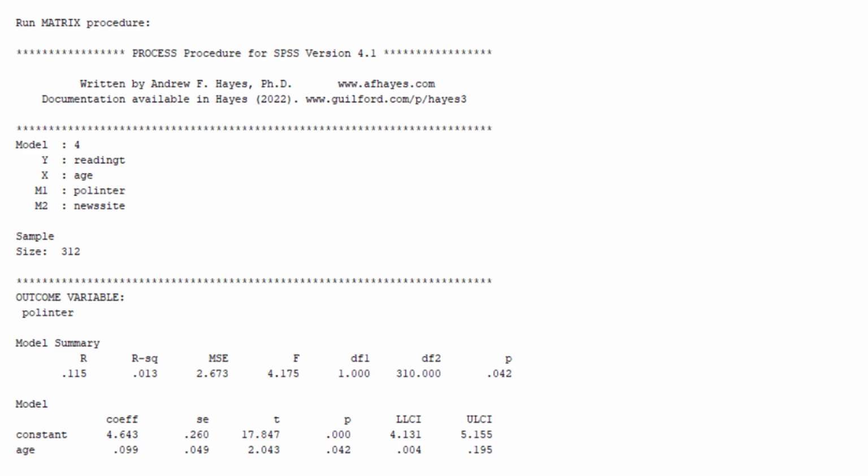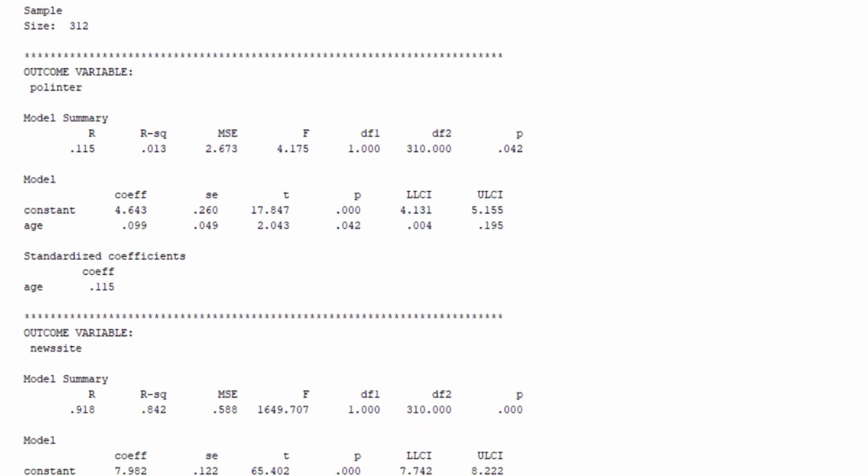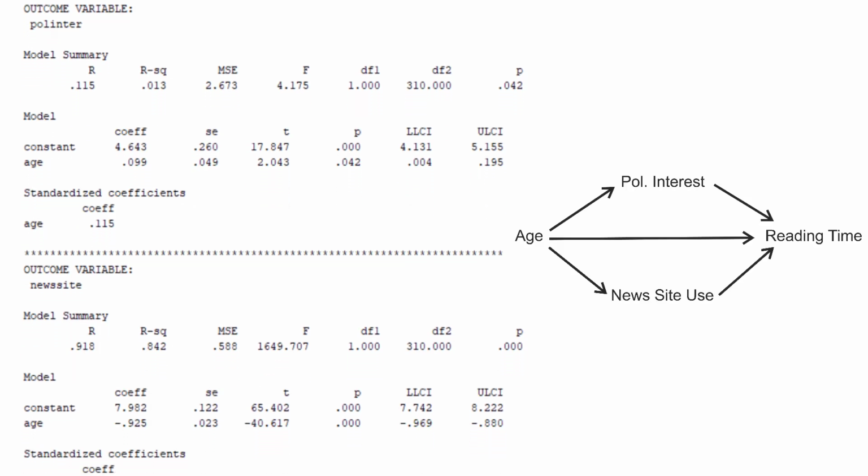We only get text output, which first tells us the number of the model that we've estimated, the variables that we've used, reading time as the outcome, etc., and our sample size. Next, we get the separate regression models for the entire path model. Starting from left to right, it first regresses interest in politics on age. The unstandardized coefficient reported here, 0.10, could be added to the path diagram. We see that this coefficient is statistically significant, different from 0 with a p-value of 0.04. The 95% confidence interval is between 0.004 and 0.20, so the effect is most likely to be positive, but it can be very small.